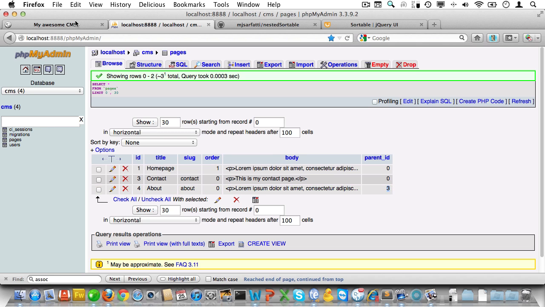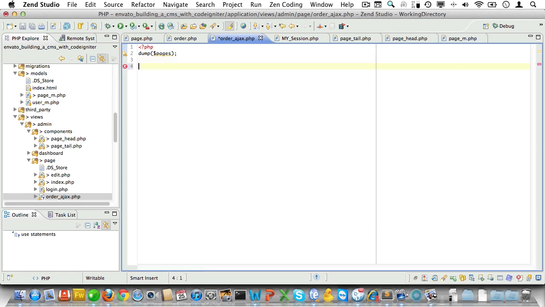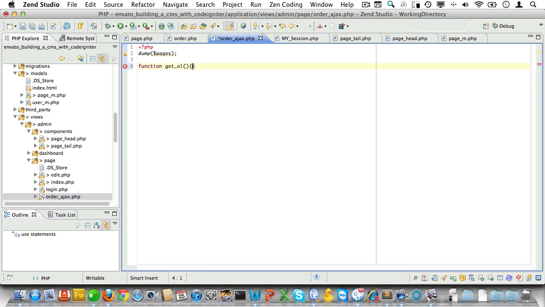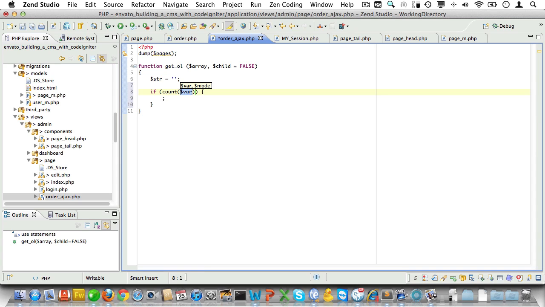And now it's time to display those pages in a nested ordered list. Now we'll go back to the order Ajax view. Okay, we need a recursive function for that. So let's create that. We'll call it getOL and it will take an array as a parameter. Also we'll pass in if this is a child or not, and we'll default that to false. First we'll set an empty string and then we check if the array has any items in it. Now we'll just add to the string as we go along.